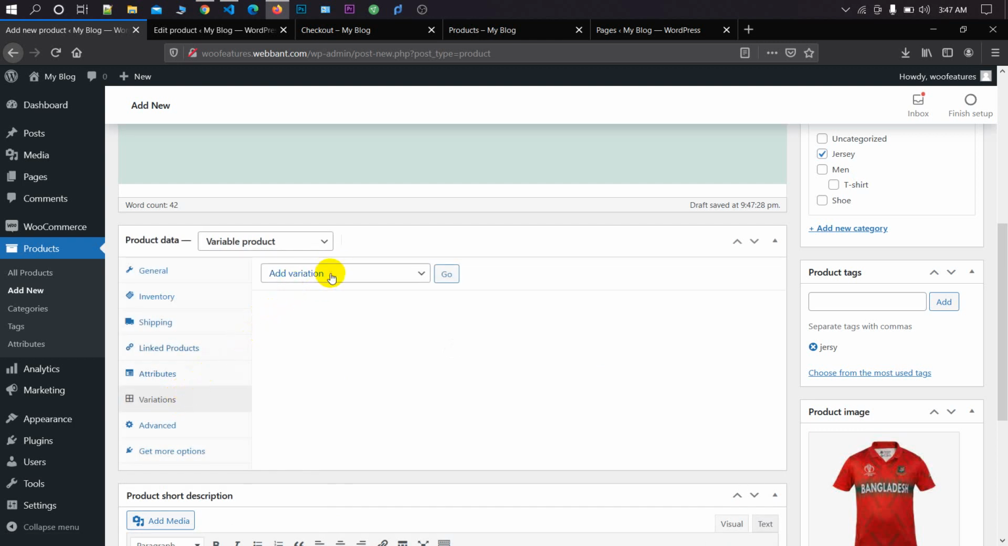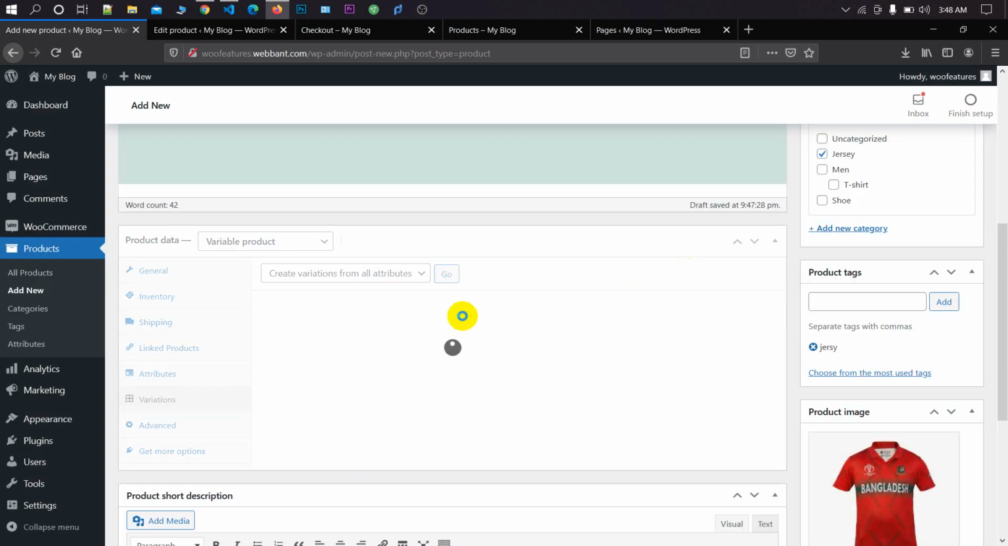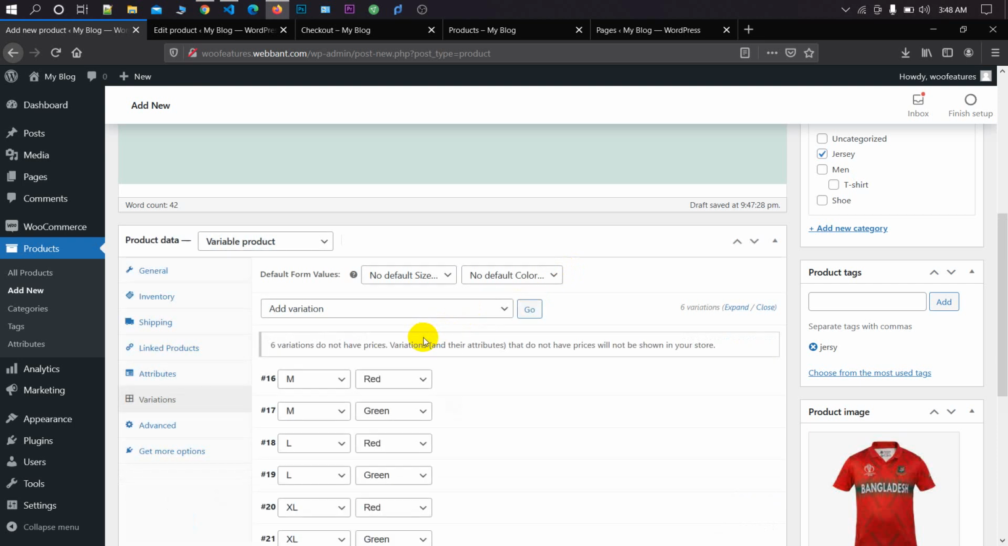From variation, just click on that drop down. You will see there is an option to create variation from all attributes, and click on Go. There will be a notice that it can mix up the attributes at once, maximum 50. So click on OK. Then after a while you will see a success message that they have added 6 variations. Then click on OK.